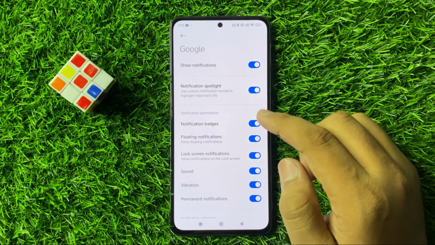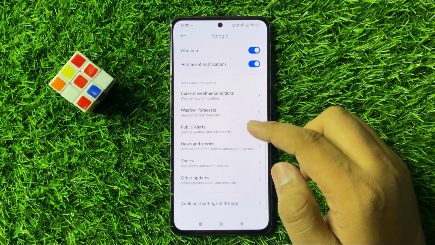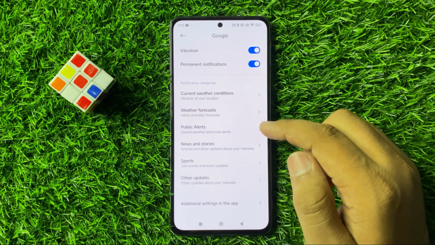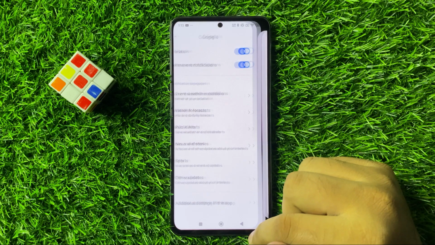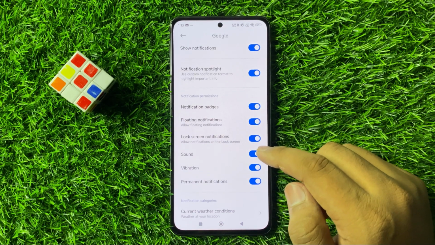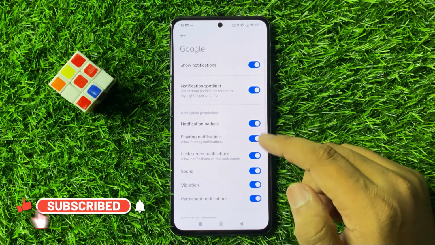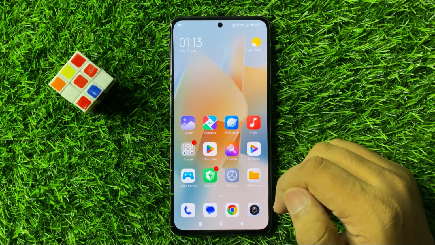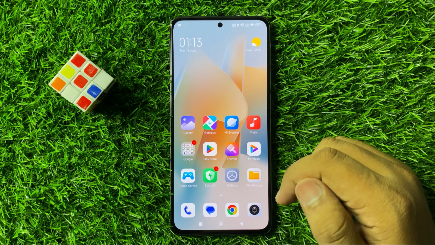Now from here you can turn on or off different notification features. You can set the different additional settings in the app. So if you want to allow or disallow sound or vibration, then turn off or turn on their respective buttons, and you can do it for all the settings. So that's how you can manage app notifications in Redmi Note 13R.